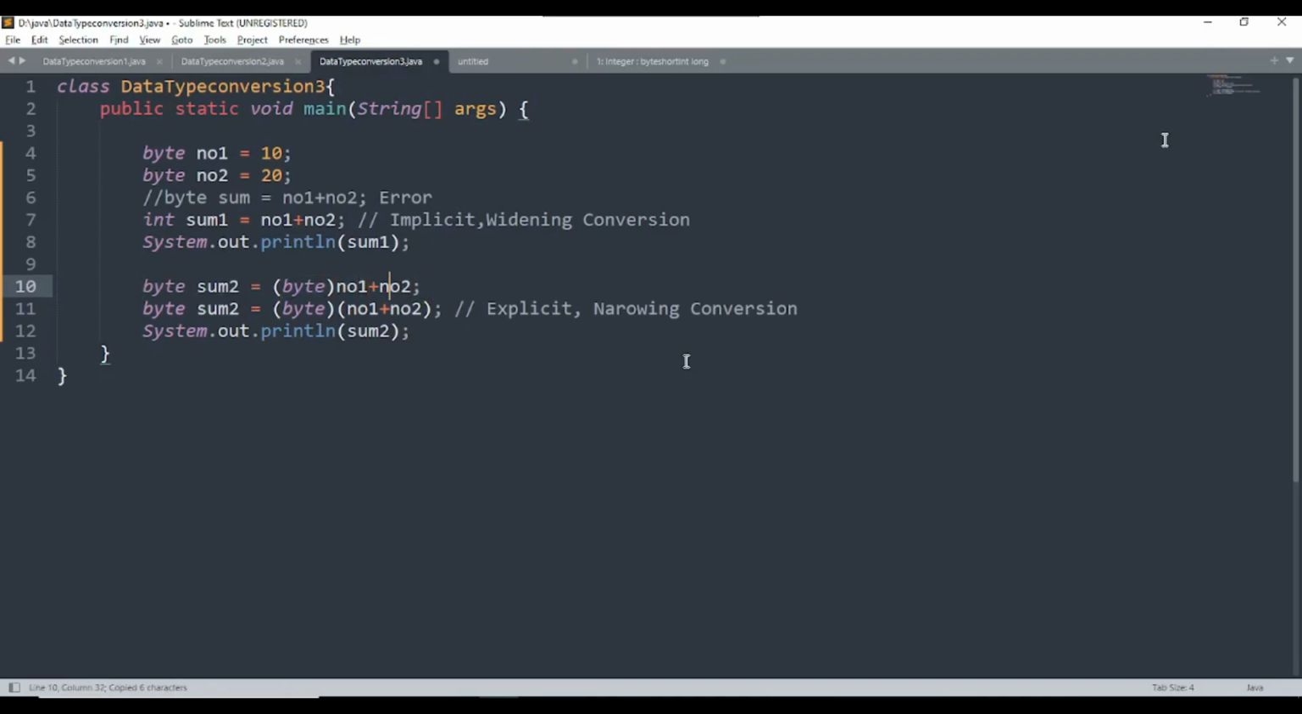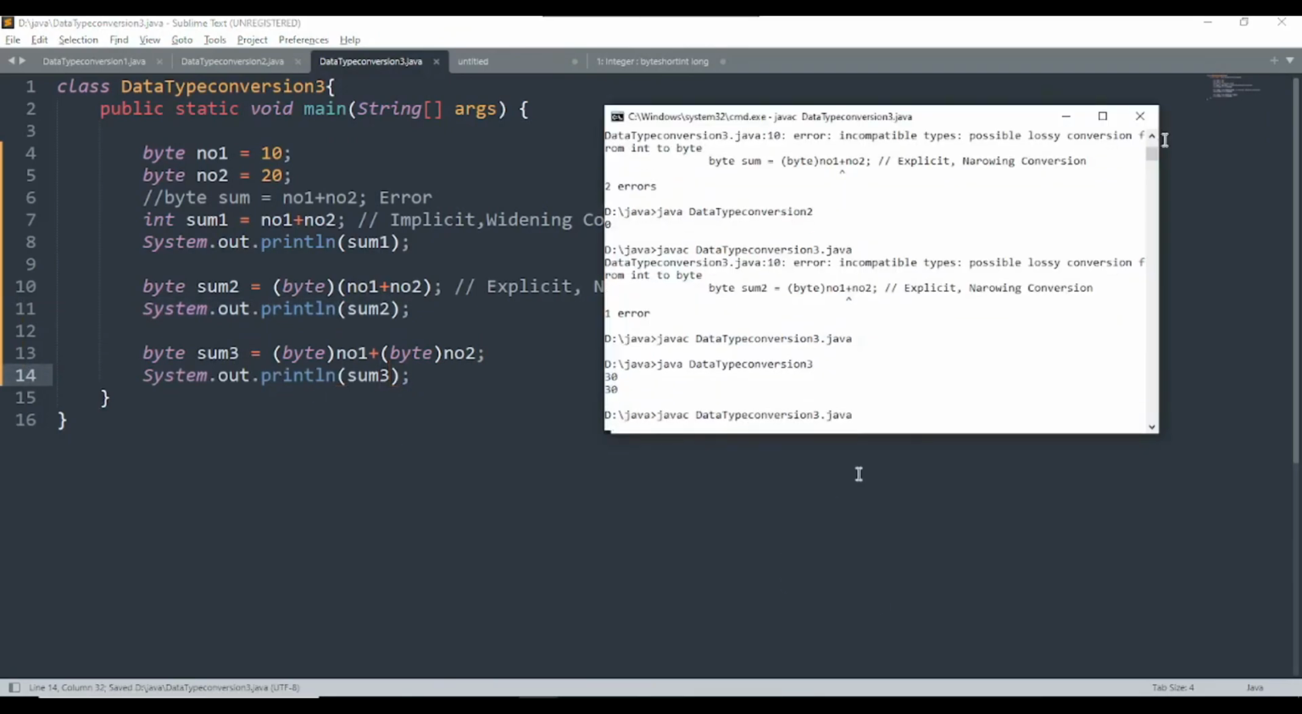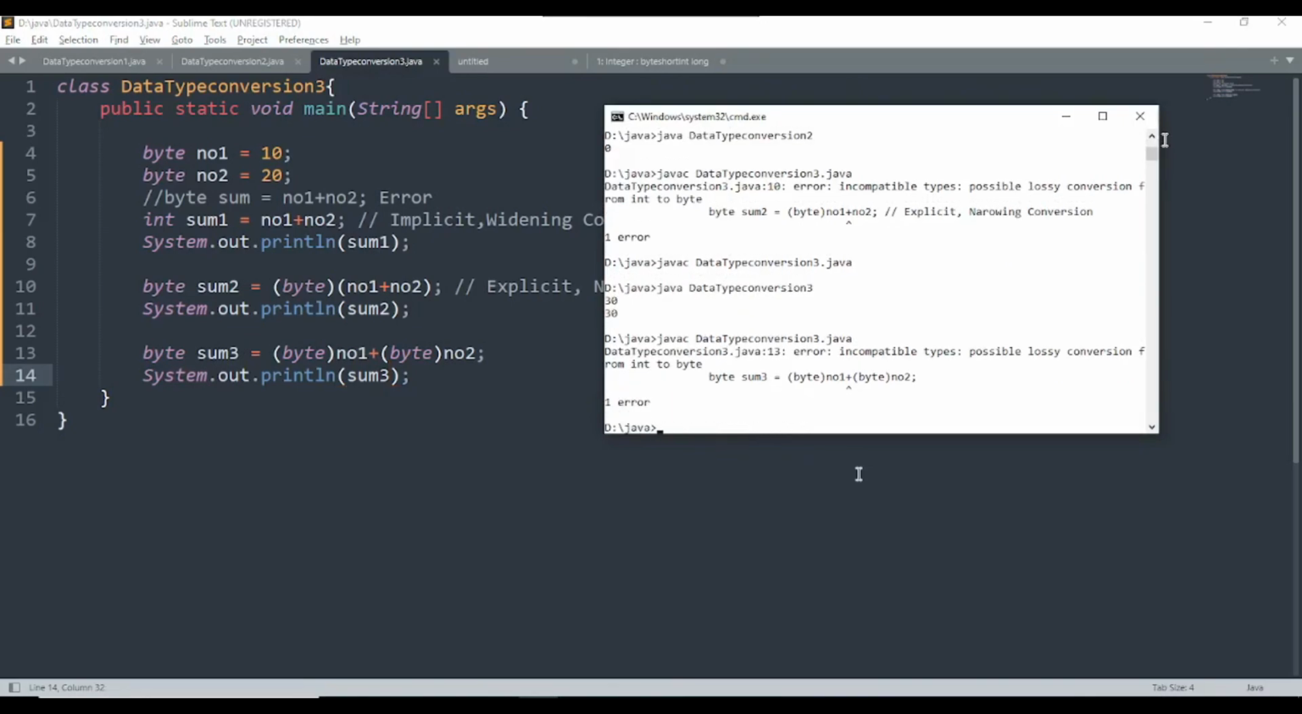In line number 10, I am doing another experiment. For example, in line number 13, I have converted every variable as a byte, and now I have created a variable sum3 and I am printing it. You can see the error has occurred. There is a possible lossy conversion, because this is not the way to convert the byte variable, right? Number 1 is a byte, number 2 is a byte variable, and that is not a possible way to do it in Java. You can do it explicitly as given in line number 10.